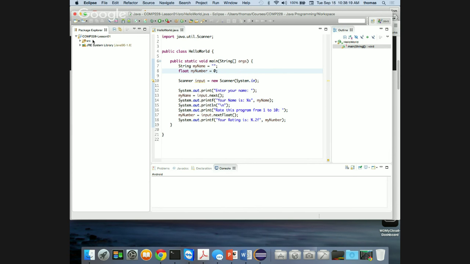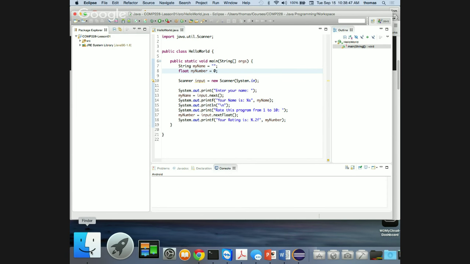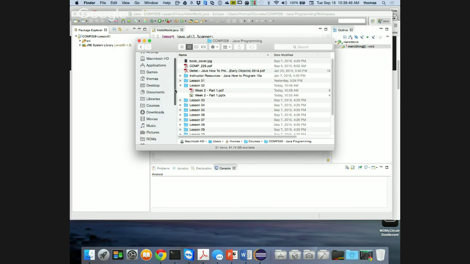The first thing we have to do, of course, is find the project on the computer somewhere. Where does it exist on my local hard drive? And if you notice, at the top it says COMP228 lesson 1 source HelloWorld.java, Eclipse, and then Users, Thomas, courses, COMP228 Java programming workspace. Big path. Now yours might say something different. Obviously, if you're using a PC or a Mac, it might look different. But let's see if I can find my workspace here.